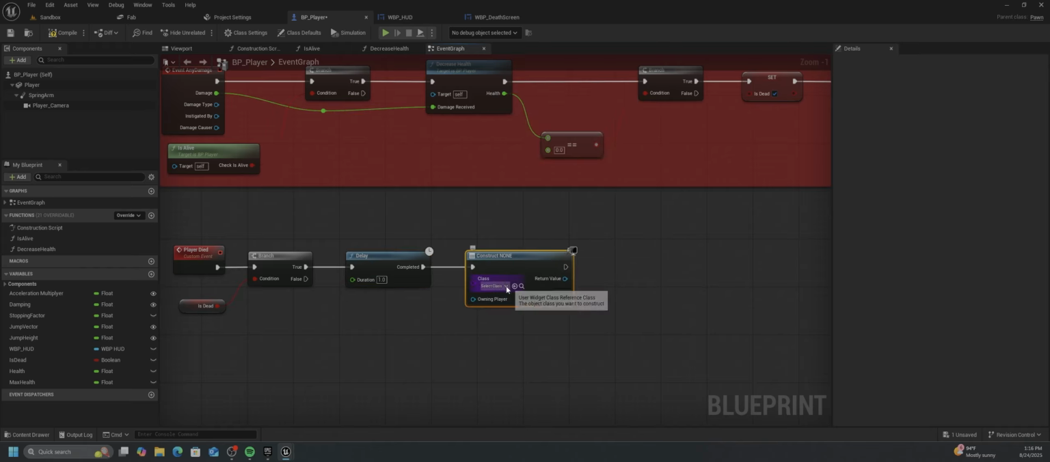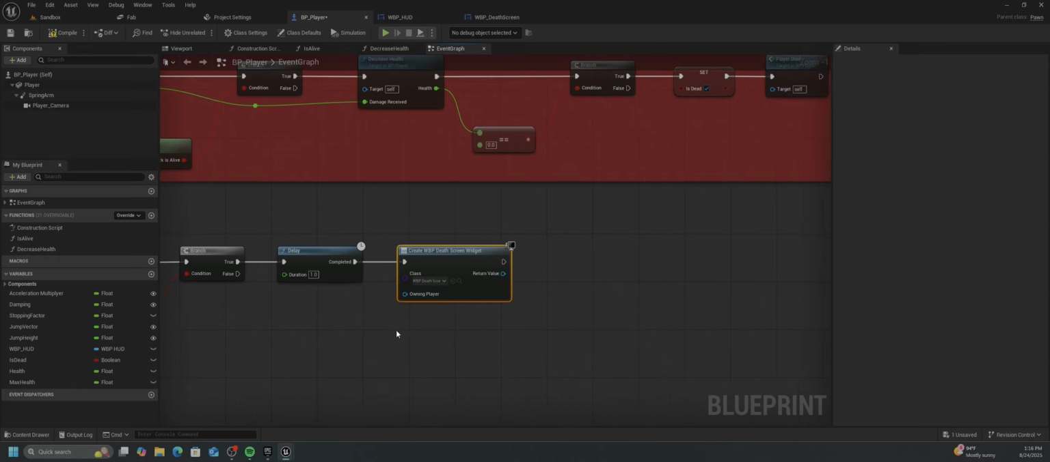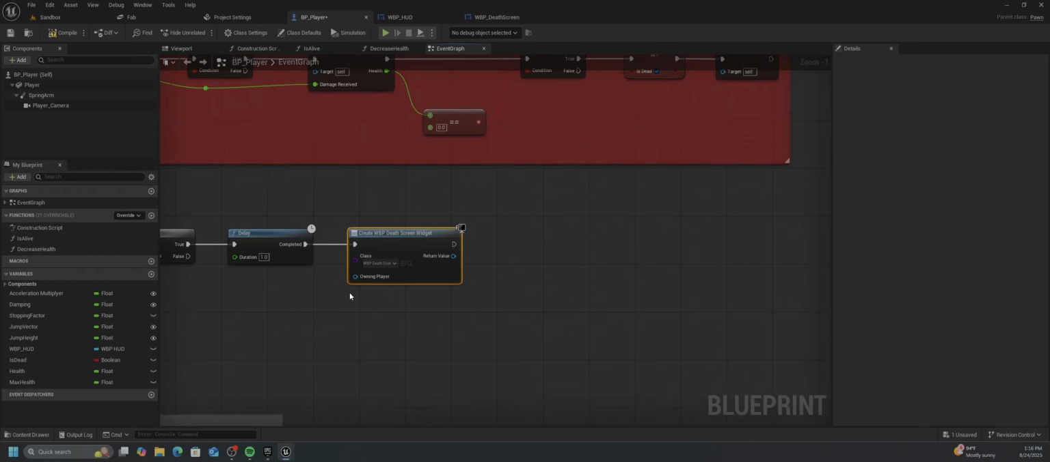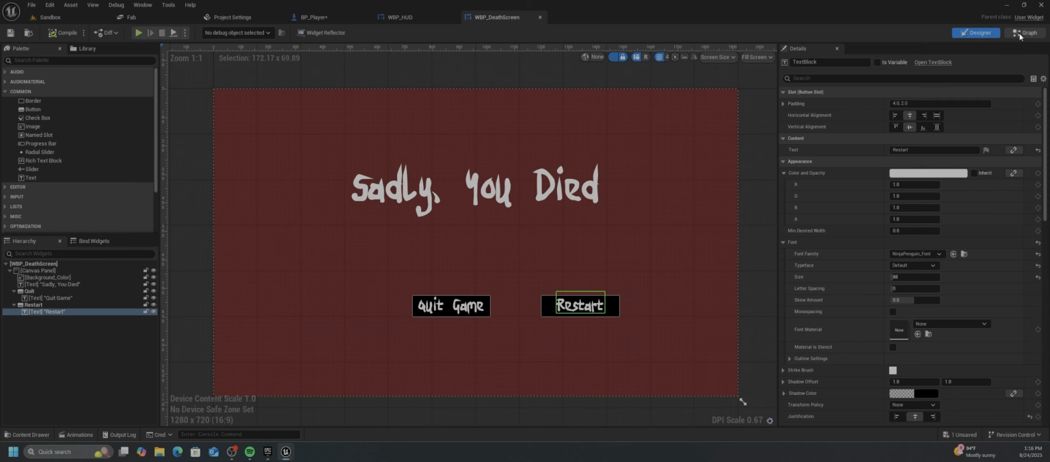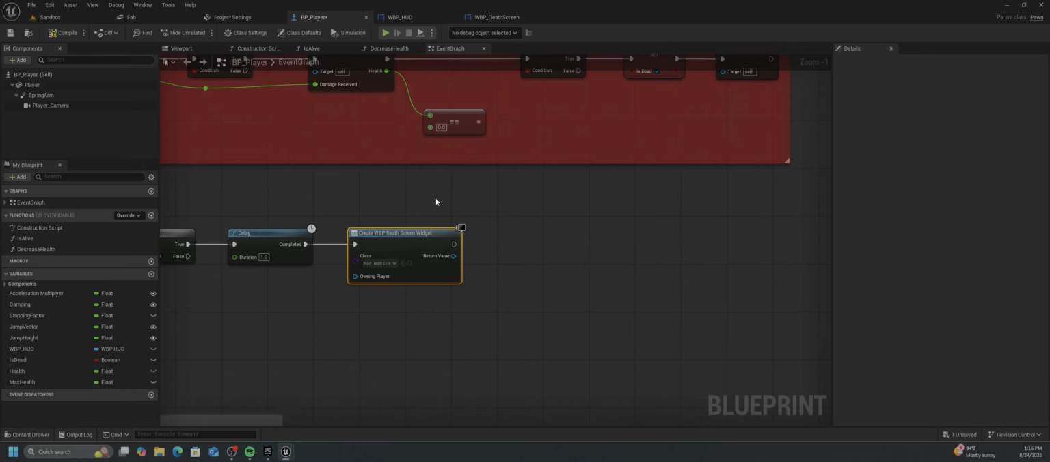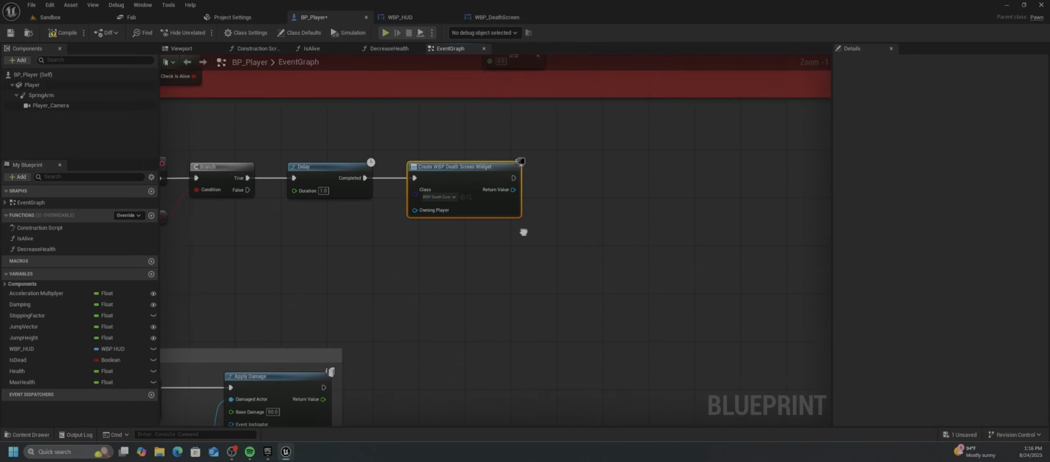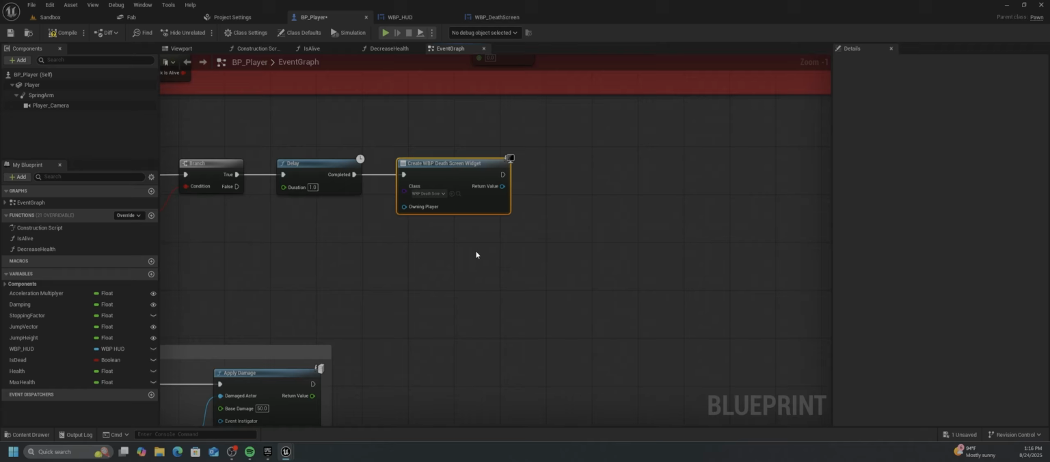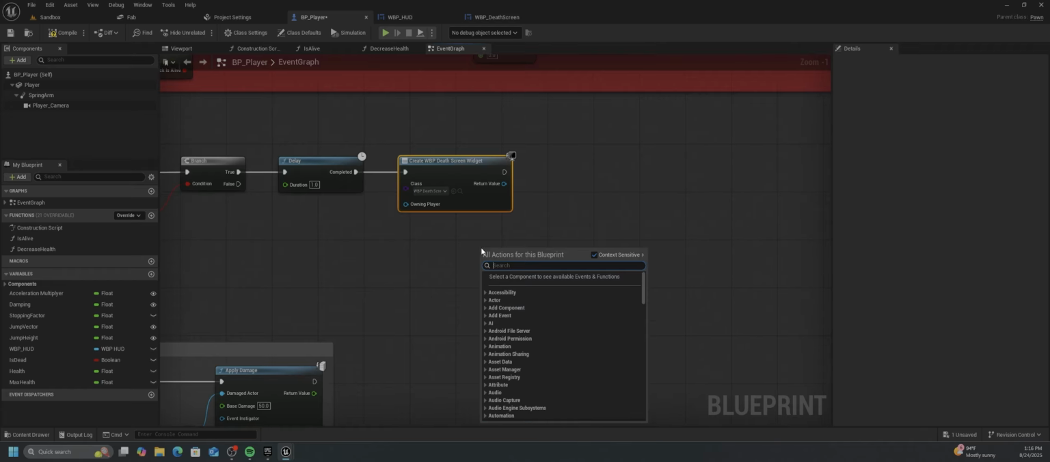Create widget. And the widget that we're going to call is going to be our widget blueprint. Since we only have 2, the one we want is this desk screen one right here. And that will bring it up. And now remember, when we created the widget desk screen, in our graph, right here, we took away the mouse, right? But that's after the fact. We first need to give the player the mouse control. So we're going to do the same thing, but in reverse. We're going to actually give them the mouse control here.